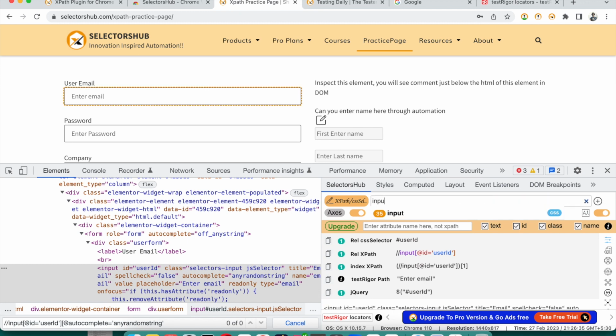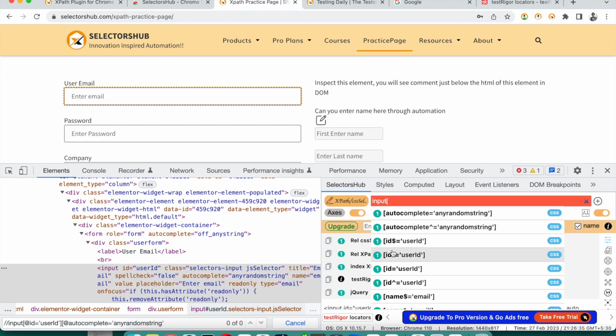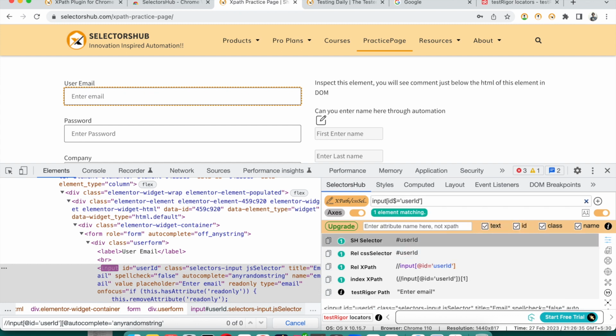Like if you are writing a CSS selector, you see that it auto suggests those values along with their occurrences, permutation combinations of attribute and attribute value, and here it shows CSS or XPath. Select this and done.